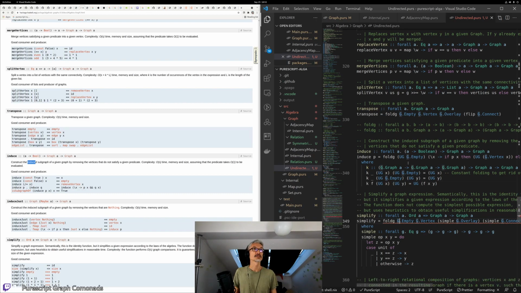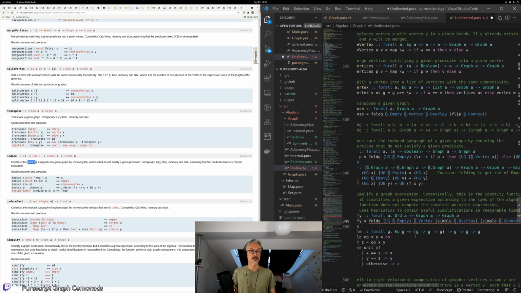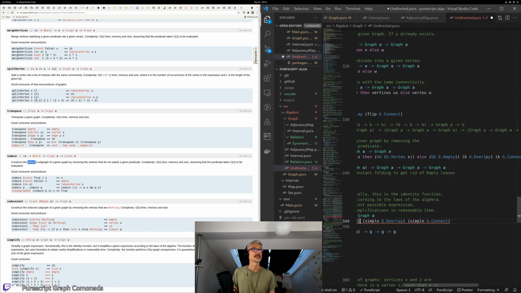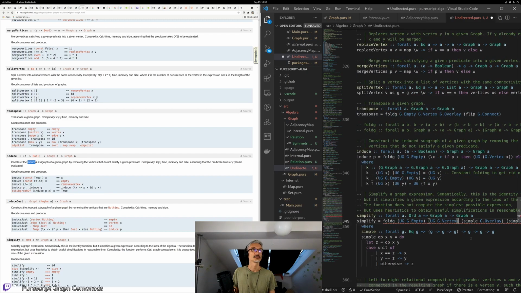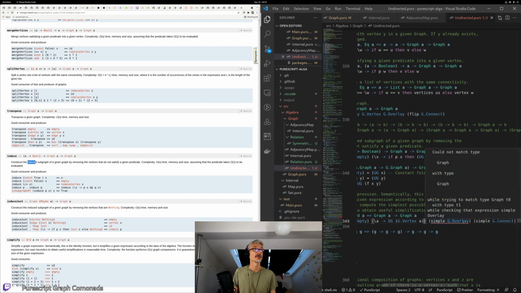And given that this looks very similar, I am going to start replacing things in a similar way, which is like this should probably be UG vertex. And now simple takes G overlay and G connect. So it's a little bit like our K. And simple here, well, apparently it takes all of the same G. So let's type check this and see what's up. Apparently vertex is not, oh yeah, of course, it's not, because you probably just want to say that this takes an A and it returns UG vertex of A. Indeed. And here, however, that doesn't type check.